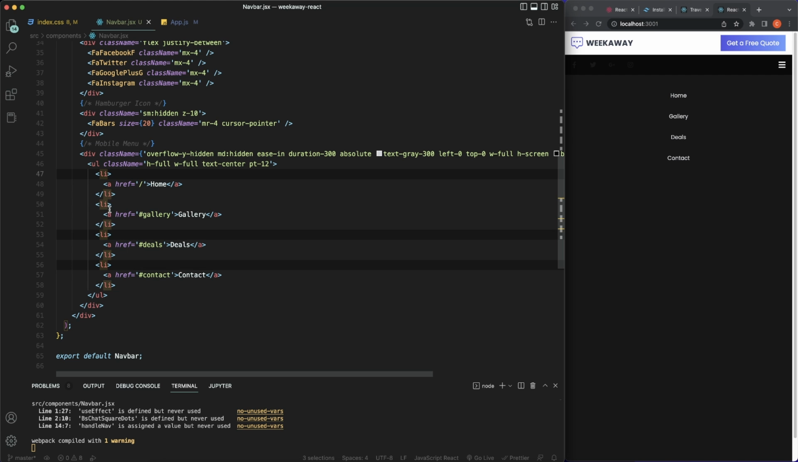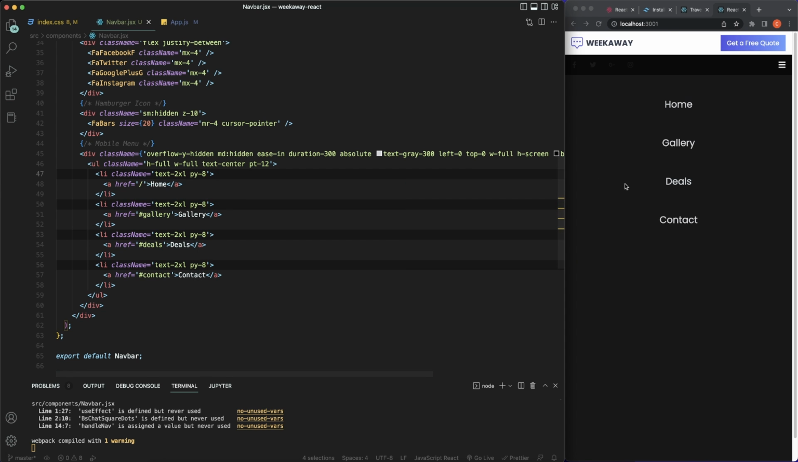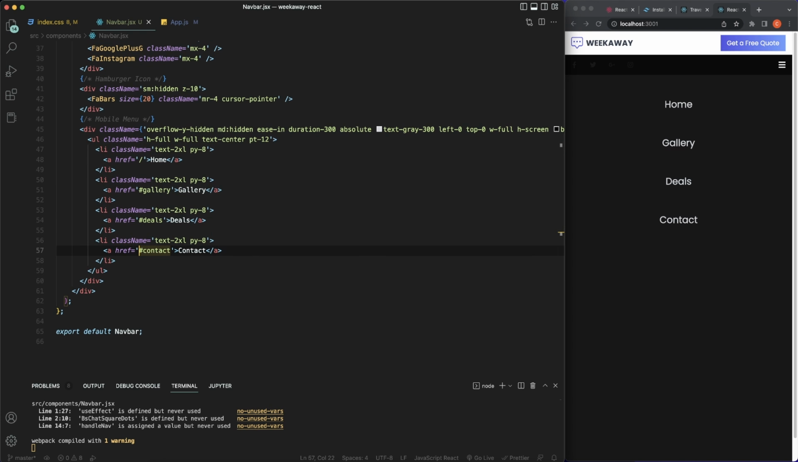So just go ahead and hold down the option button if you're on a Mac. So I'll give this a class name there. Just save some time here. So what we're going to say, text 2XL, kind of beef them up a little bit, padding on the y-axis of 8, which is 2 rem. Okay, perfect. And then next, we don't need to add any styling to our anchor tags, and they're already attached to the ID that we're going to set here at a later date.